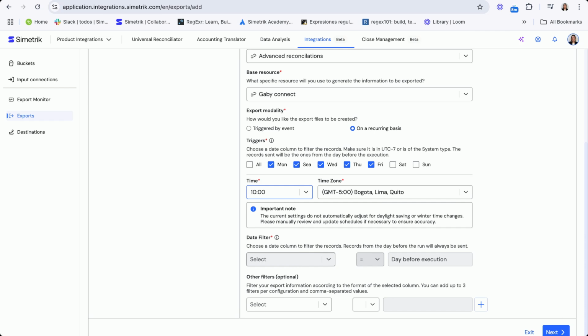In this case, it's important to select a column available in the previously chosen resource that is a date type. The filter comes by default set to the day prior to the execution, meaning that every day you'll receive the information from the previous day.